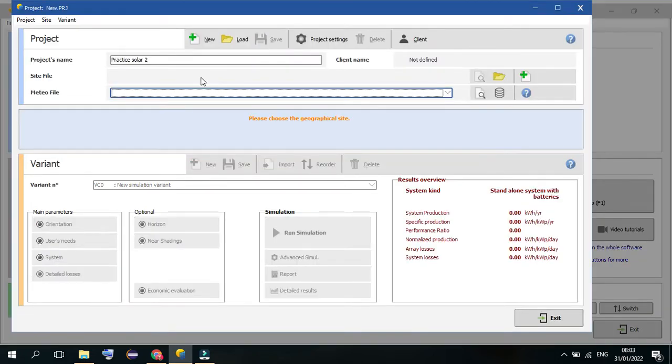Once I'm here, the first thing is that we are here to create a new project. So at the panel on top, you can see that we have new, load, and several other stuff. So I'm focusing on new project. So I'll click on new project.